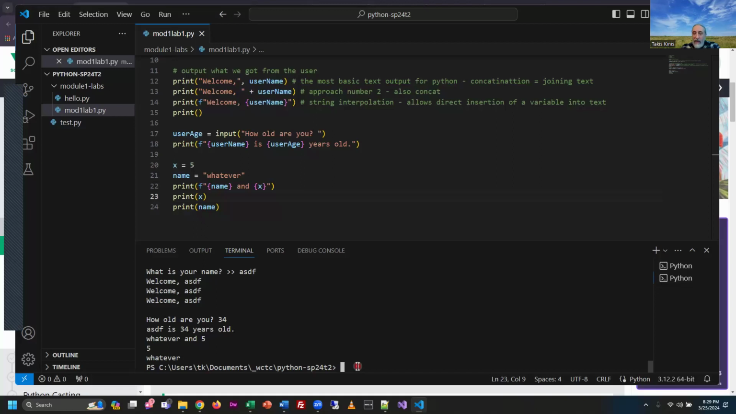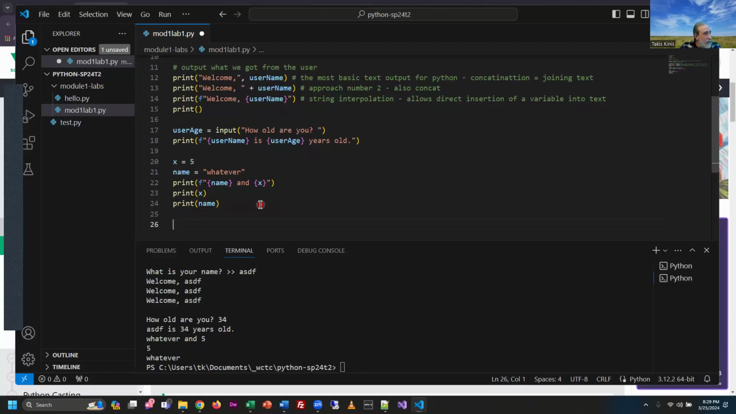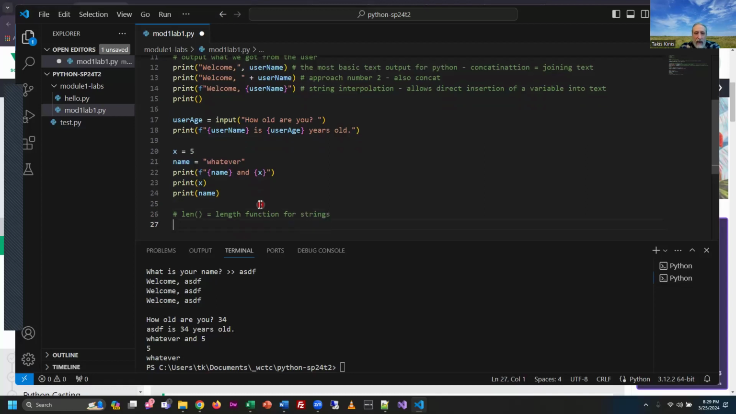All right. A couple other things we're going to throw in here, and then we'll take a break, because I know we're a little bit delayed on that. But I want to talk about a couple of other goofy little things. One is what we call the length function. I'm going to show you how this works.